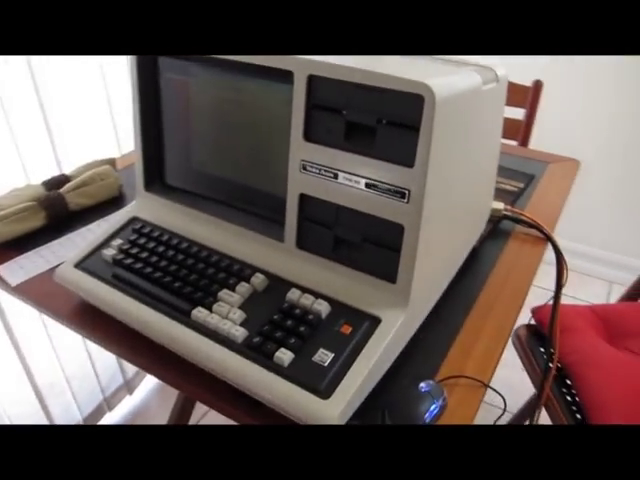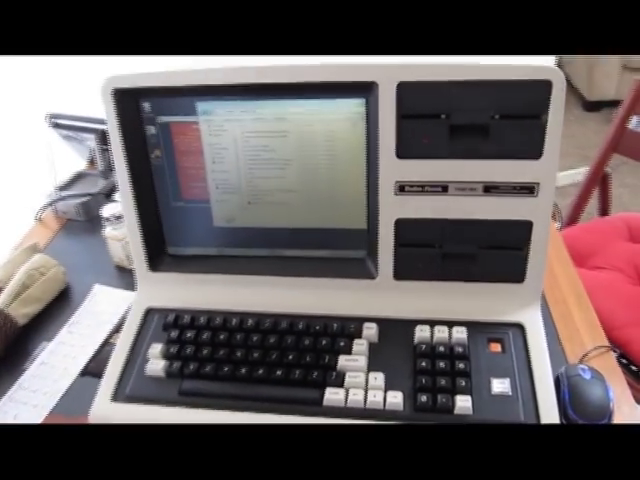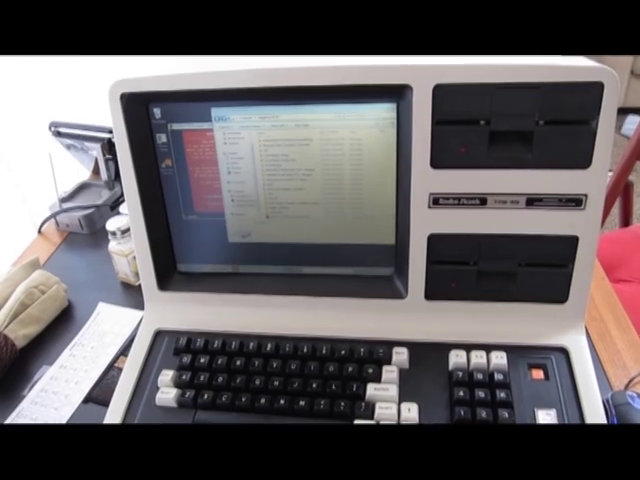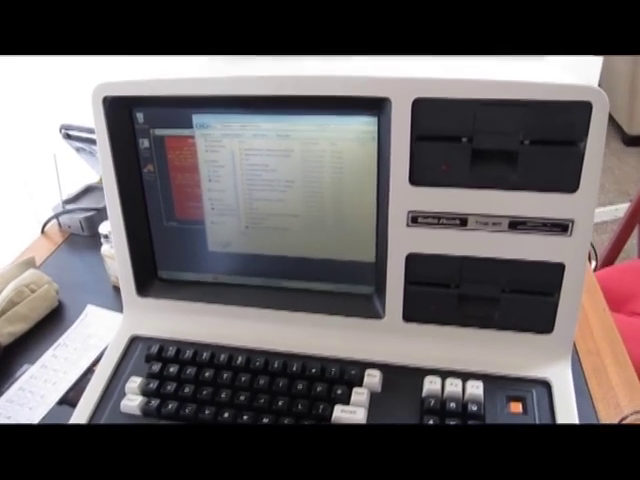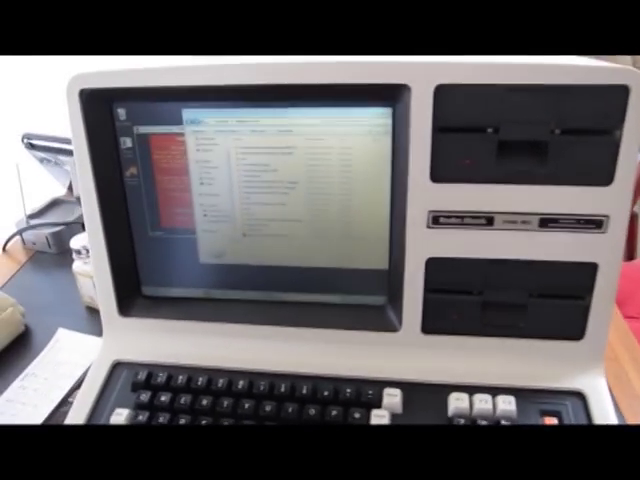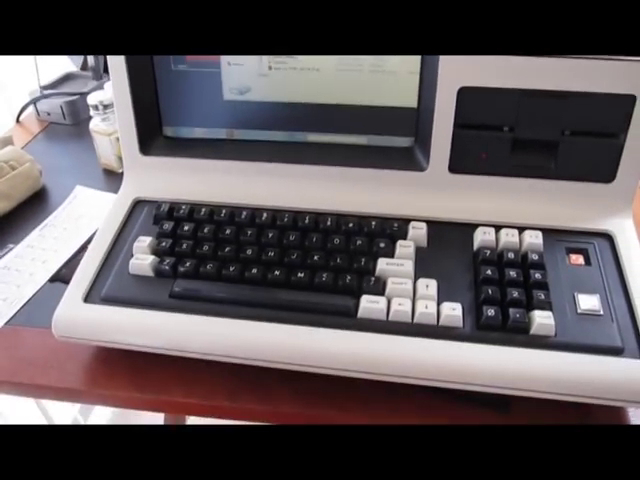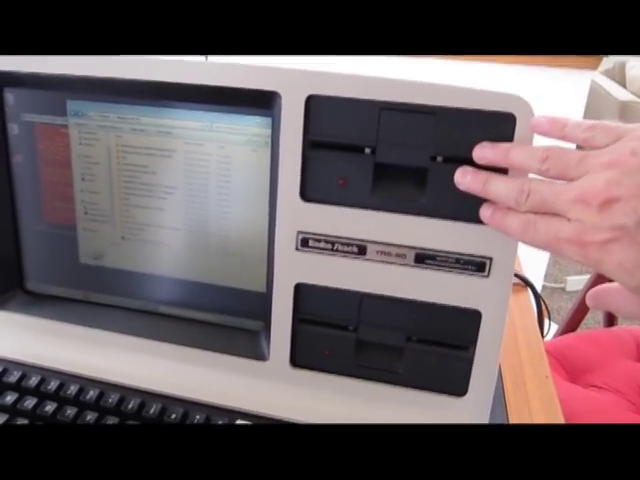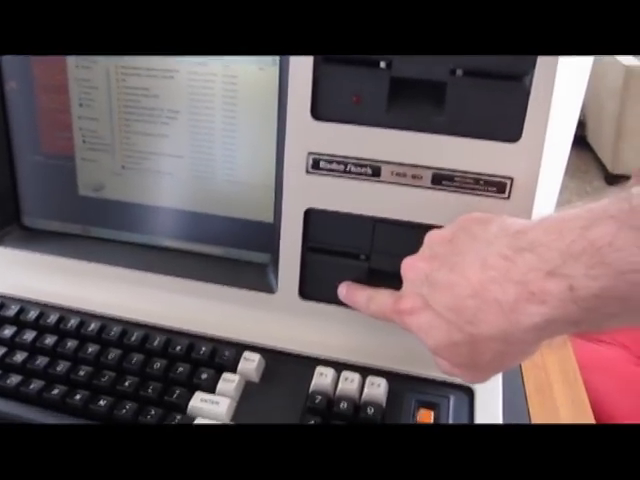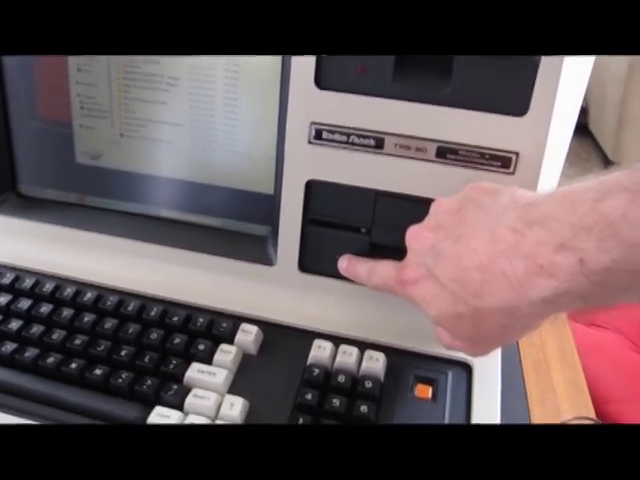This is my completed TRS-80 conversion. It now has an i5 3.1 gigahertz processor in it. It will run pretty much anything if you include virtual machines. It runs all my original DOS programs. I kept the original floppy drives, and the LED on the second floppy drive acts as the hard drive light.